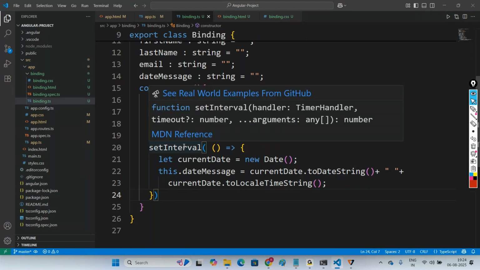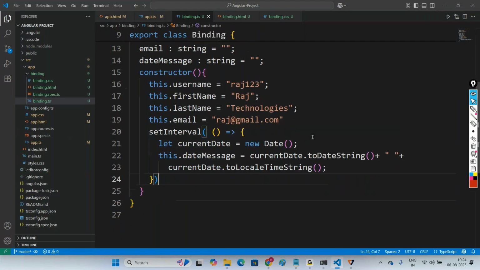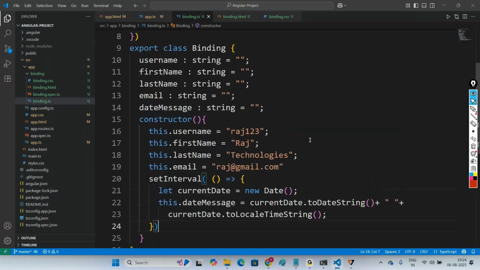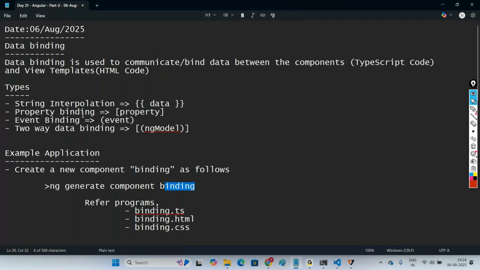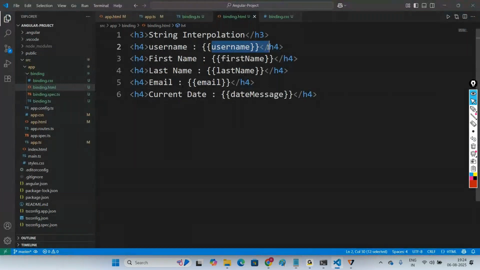How to take this date message value? Using what? Data binding, that is string interpolation. We are using string interpolation to take the value of this date message. Clear up here, all of you, how to go with this string interpolation? Very simple. We just have to use two curly braces and take the property name or variable name. So this is about string interpolation.